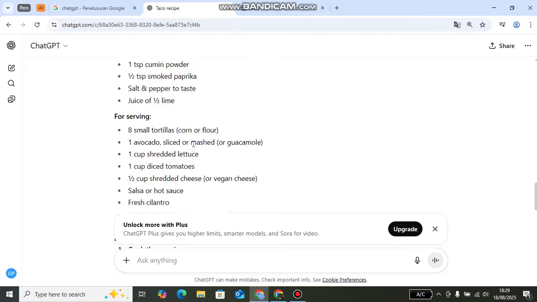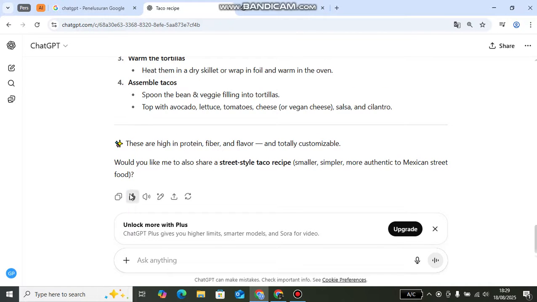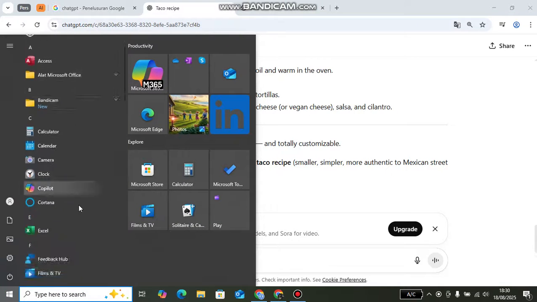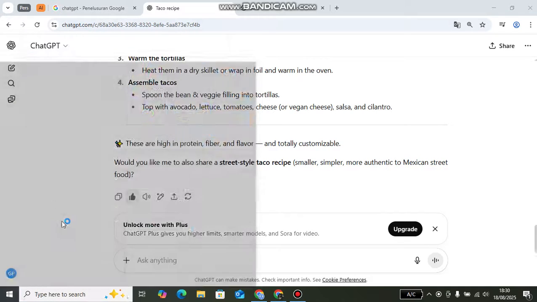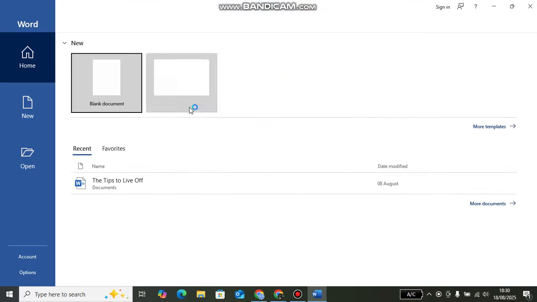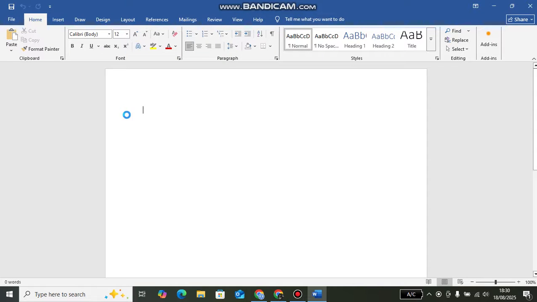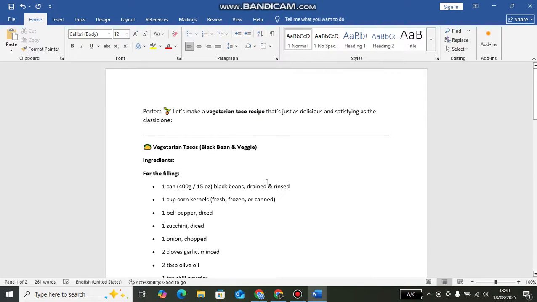And for example, if you would like to give a like for this answer, then you can just give this a good response, or also you can copy this into, for example, Microsoft Word. I will copy it into the Microsoft Word here. So it can be copied and pasted here.